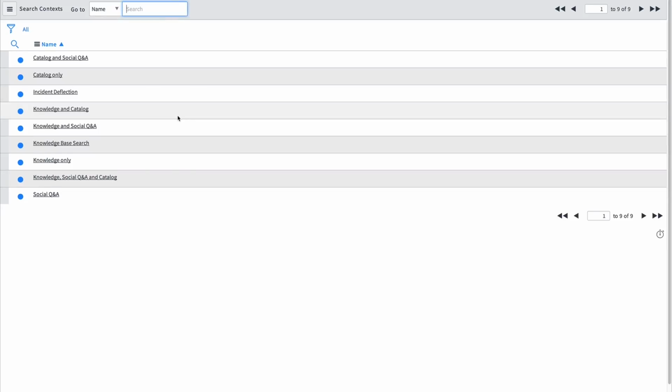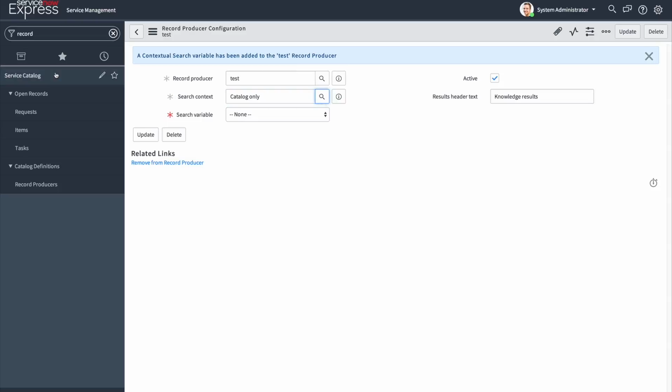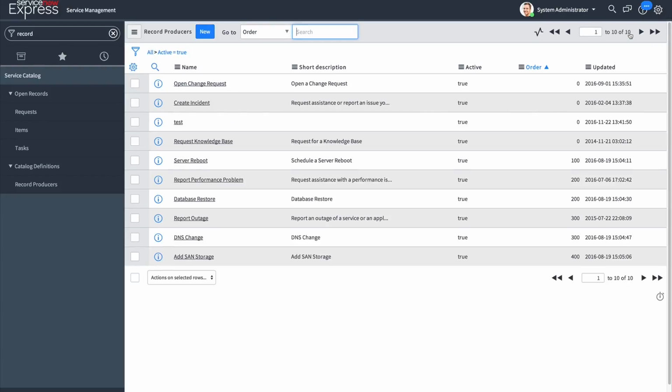So in this case, perhaps I'd only like to use catalog items. I go ahead and select that, and I select my search variable. As mentioned, the contextual search keys off data entered into a text field. So if I had multiple text fields, I could select which one should be used for the key. In this case, I just have my one text field, so I'm going to select that field. After this has been defined, we go ahead and press Update.